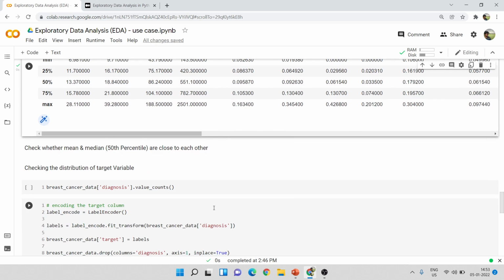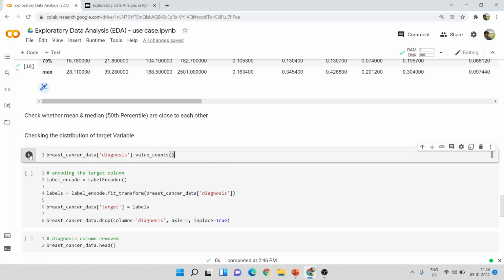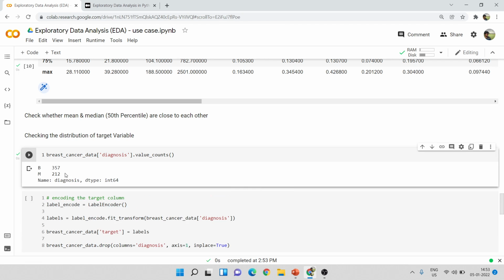So the next step is finding the distribution of the target variable. I'm just going to see how my target variable is distributed, so I'll run this cell. As you can see here, as I've told you, diagnosis contains two values. One is B and the other value is M. B basically represents benign tumors and M represents malignant tumors.